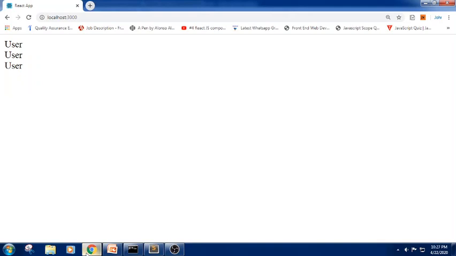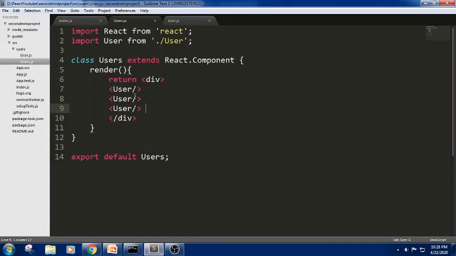Now for example, if I want to pass some properties to the user function component, then what can I write? For example, see here, I am going to pass some name. I am just passing some name here. Let me pass the name John.